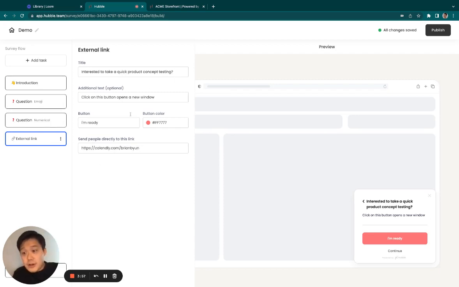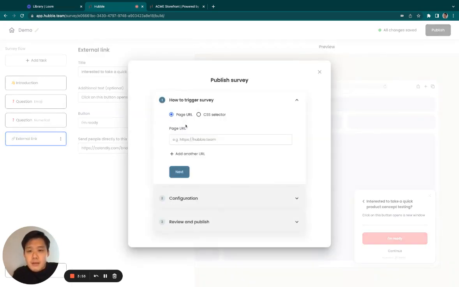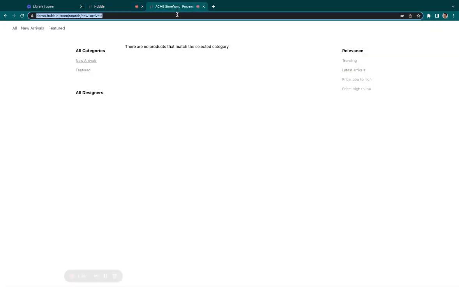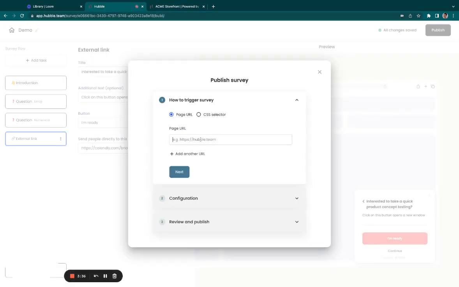All you have to do after you're done with your questions is click on the publish button. Then here you get a couple of options. There's two different ways that you can trigger the study. The first one is specifying the URL, and the second one is specifying the CSS element that's going to be used as a trigger. Let me first show you how this works with the URL targeting.